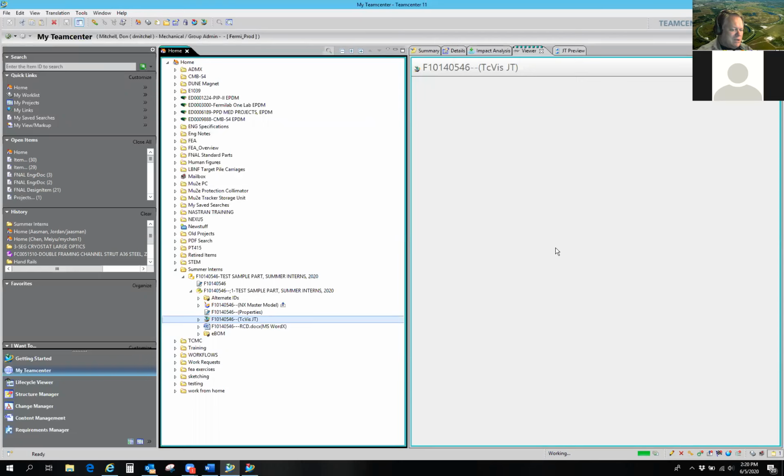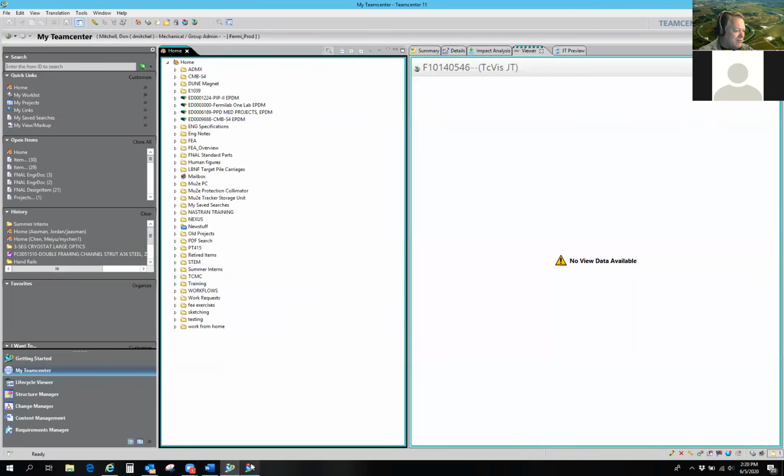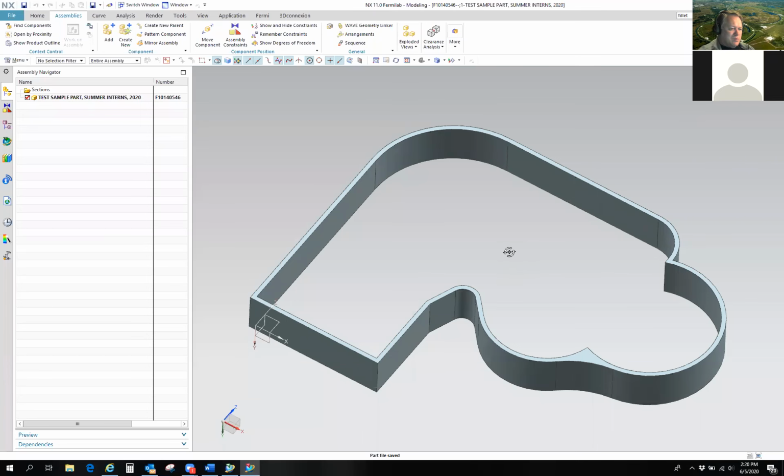Again, you don't need to use Team Center to look at the part. I just wanted to show you that it typically does show up in this viewer, and it is not going to do it again. All right, that's a problem I got to solve. All right, but you can see your part over here.